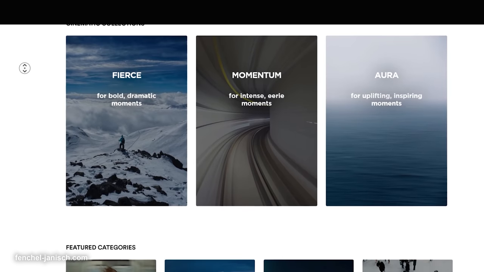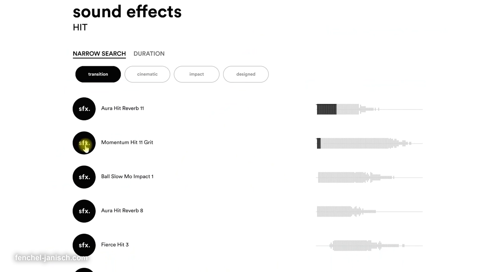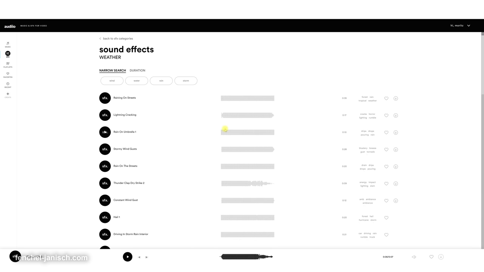Audio also has a big archive of sound effects and ambient sounds. This can be helpful not just to add transition sounds to, for example, a fast edited video, but also for nature videos or cityscapes.